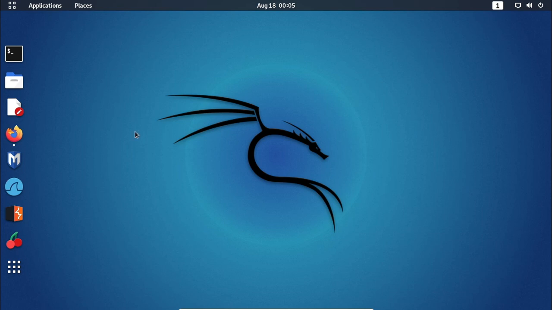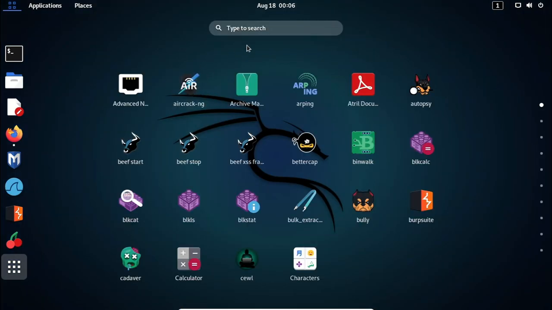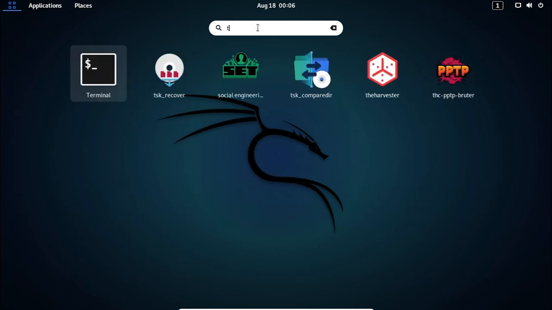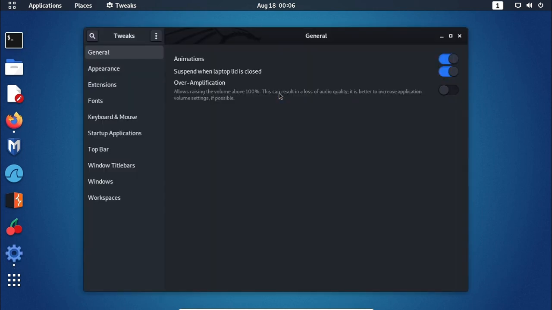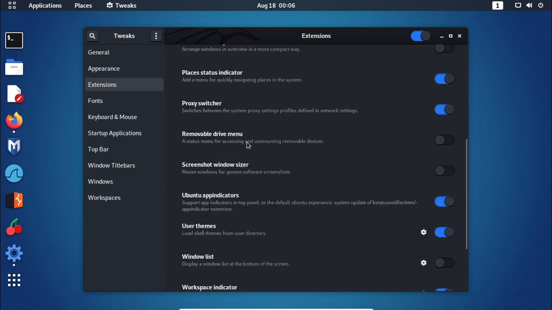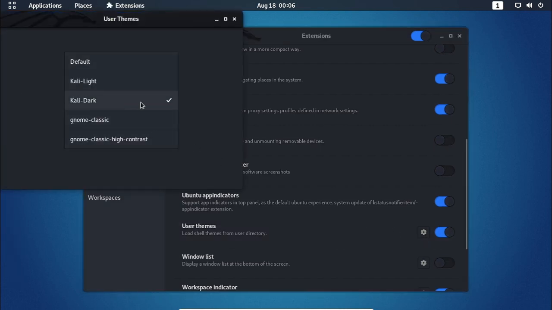And since you are a non-root user, you need to extract the downloaded theme file into a specific folder. I'm gonna show you how. Just go to your application and search here for tweaks. This one, click here. It's actually GNOME Tweaks. You don't have to install this separately. And as you can see, if you go to extensions and go down here, you can see user themes and load shell themes from user directory. And if you click here, Kali Dark is set by default.